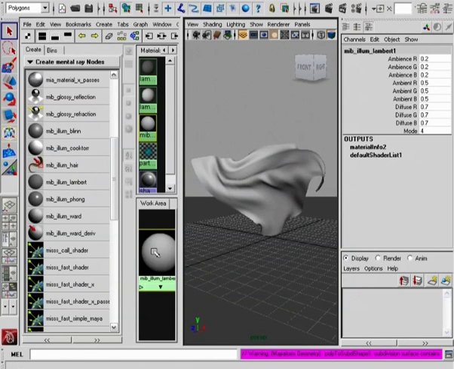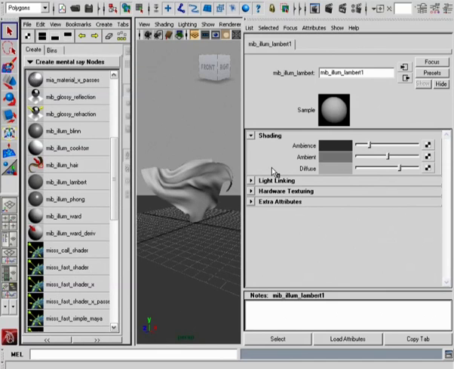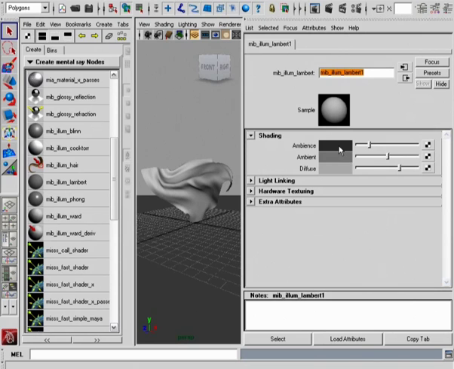Now, the reason for this is that if we take a look inside this mental ray illumination lambert shader, it actually has a little bit of ambience built into it. So by default, we have the ambience, ambient, and diffuse. Now the ambience and the ambient colors actually work together. So let's just take a look at these one at a time.